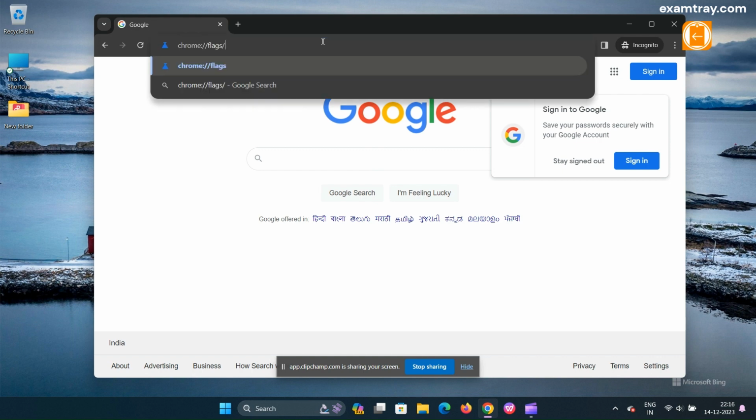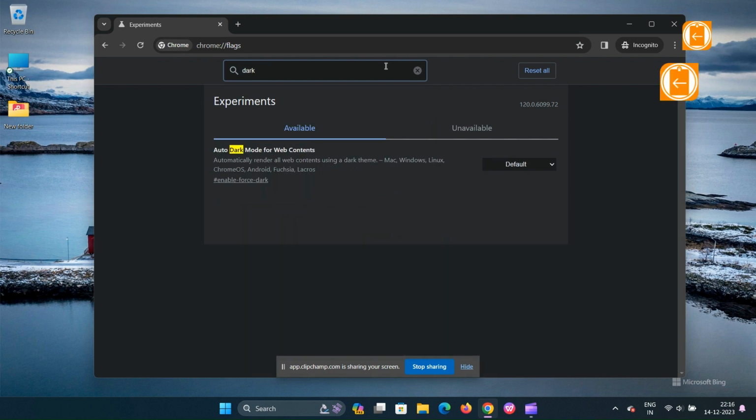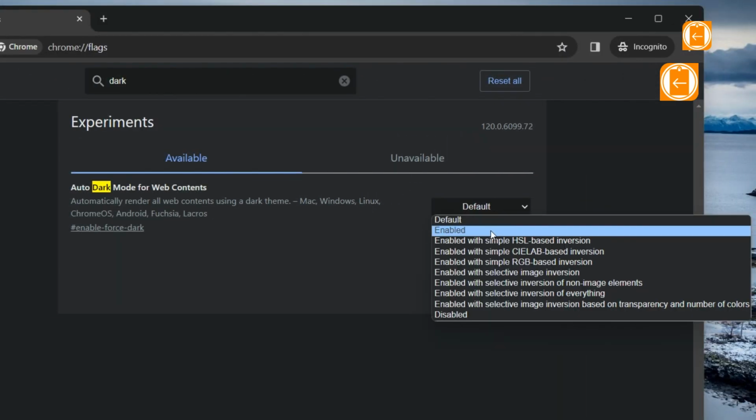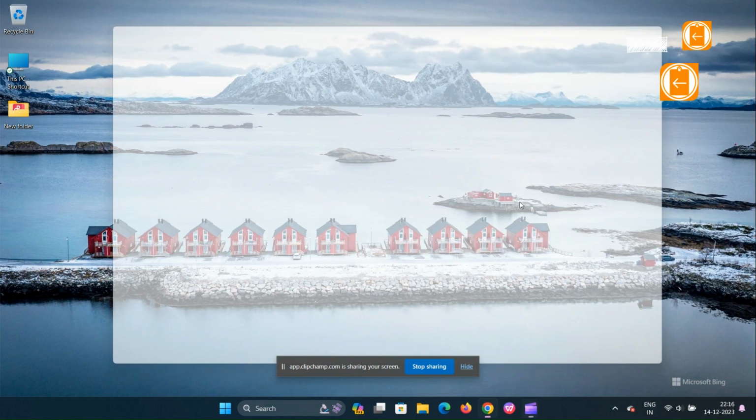Chrome now displays a list of flags available. Search for the keyword dark. You can see the option auto dark mode for web contents. Make it enabled and then restart the browser.